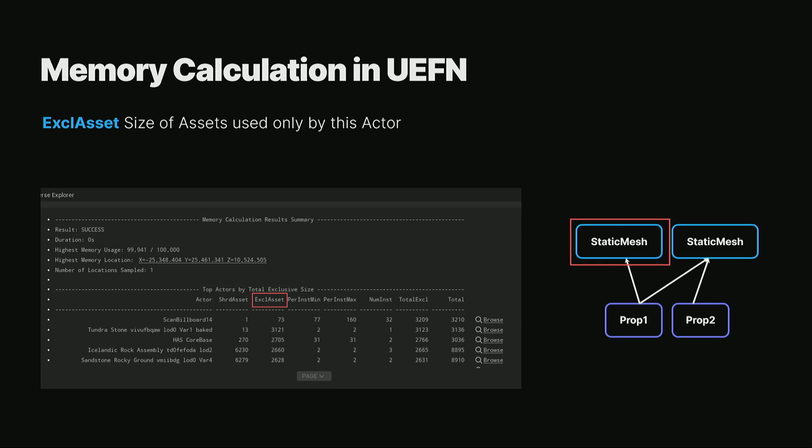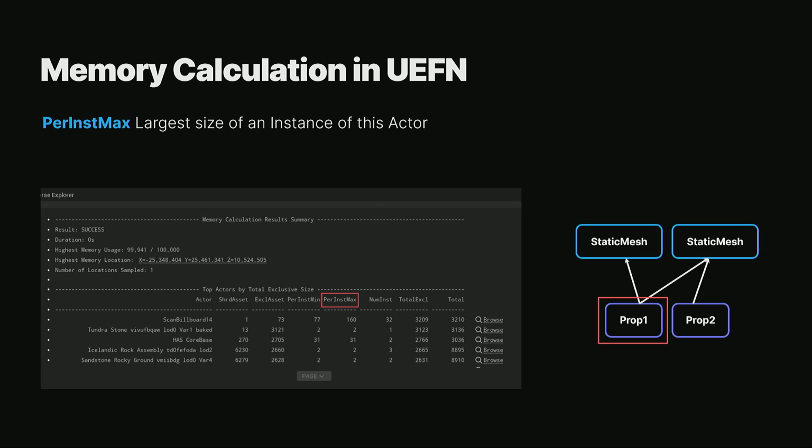Exclusive assets means an asset that's only used by that object. So if you've got a particular mesh you put down, you could have multiple instances of it, but if it's only used by that prop, then it counts as exclusive. The per instance min and max are the actual cost for each instance of that thing in the map. And so like we talked about earlier, generally the mesh is the expensive bit and the instances are quite cheap.